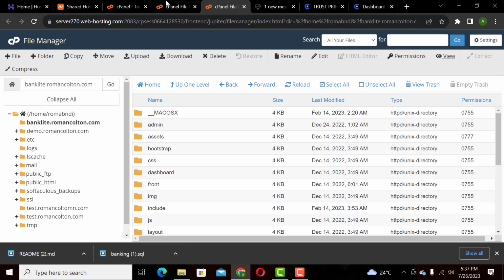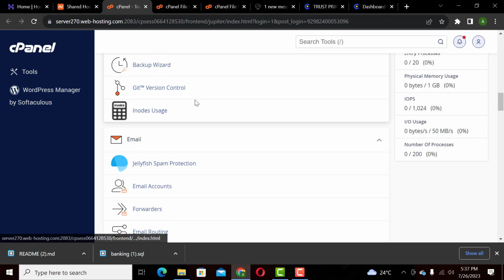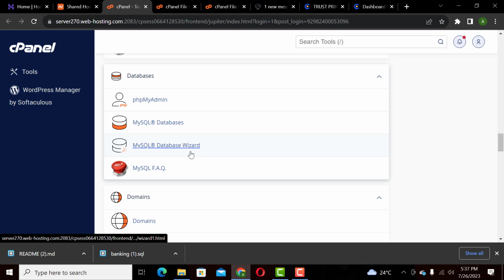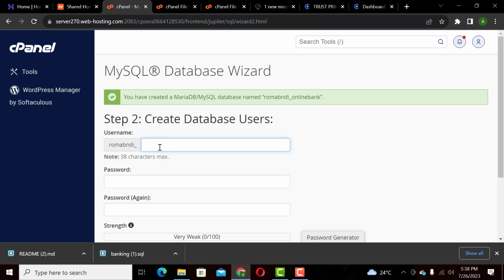file we just downloaded. So we'll go back to our cPanel and go to MySQL database wizard to create a database for that account. So let's say online bank. Next step, we'll create, and let's say for currency, then you create a password.